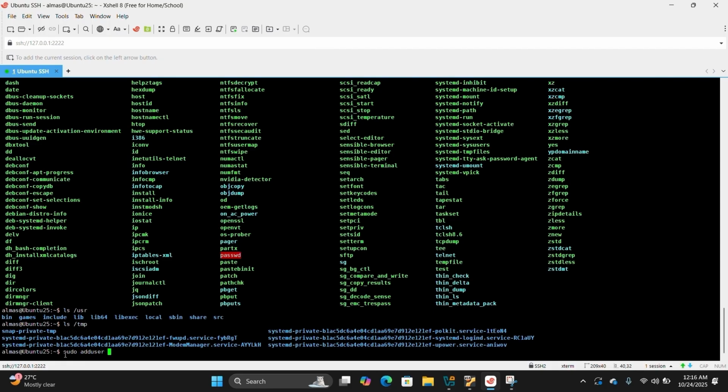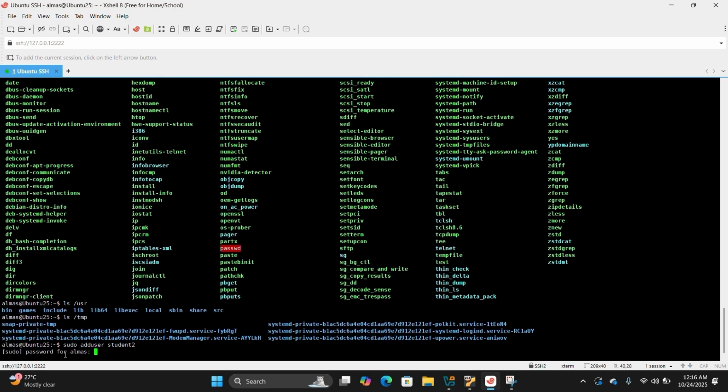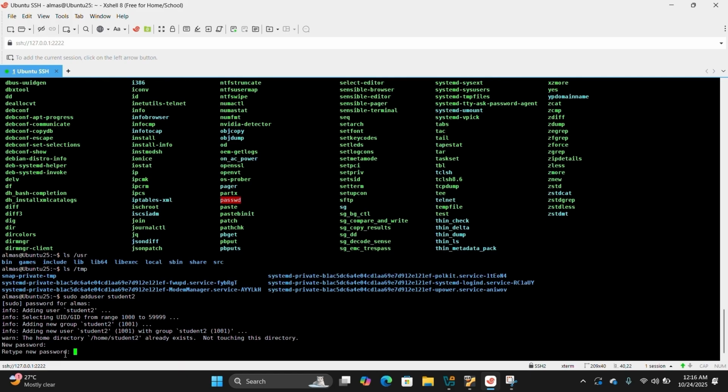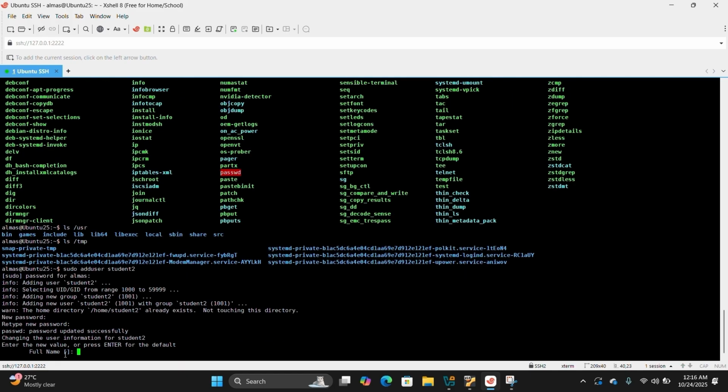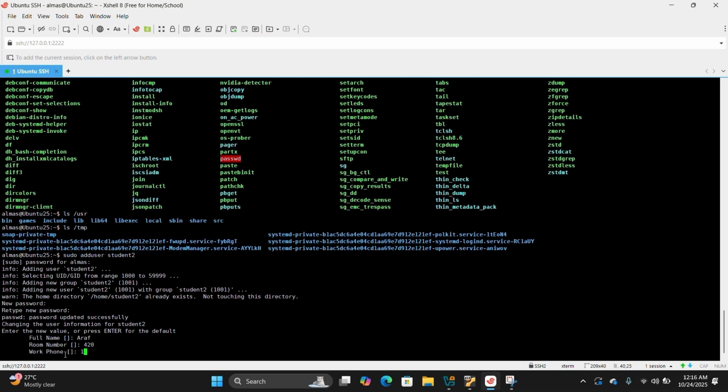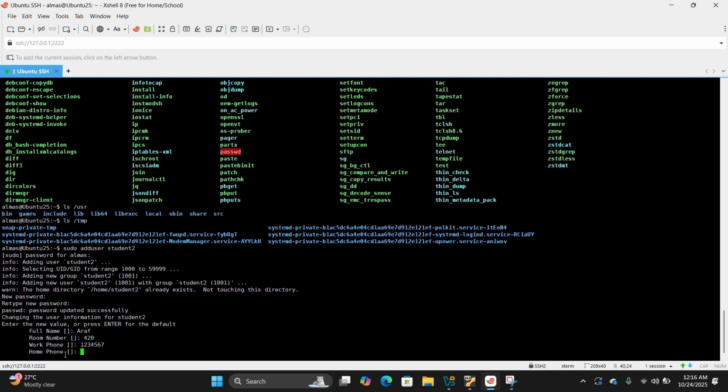Using this command, sudo adduser student2. I gave password for the student2 user. The user is created. Then I gave permission and I filled up the information giving the full name, room number, work phone, home phone, and others.